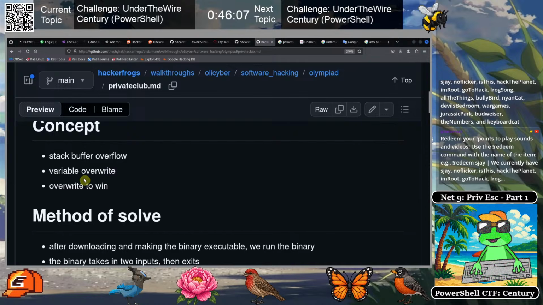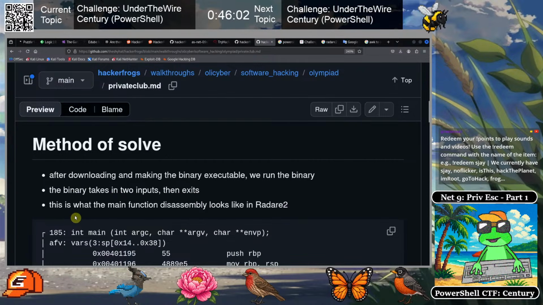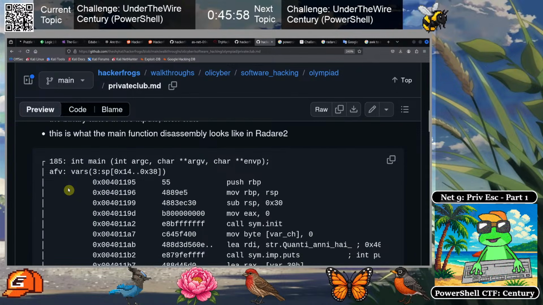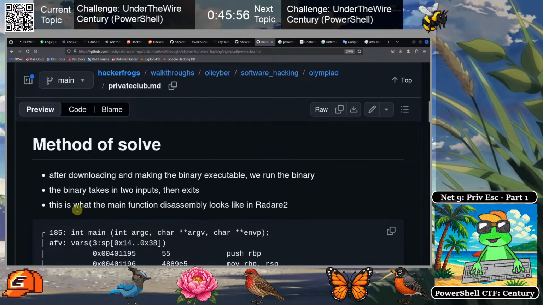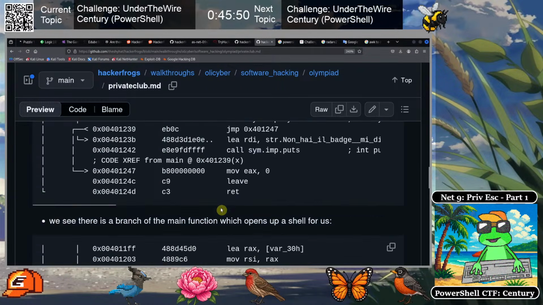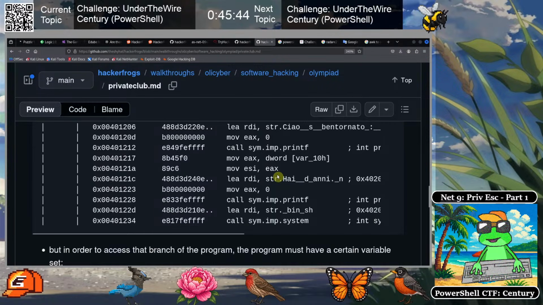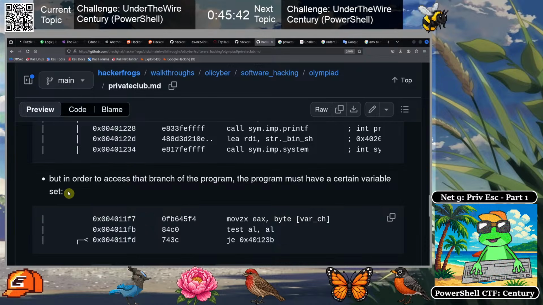Stack buffer overflow, variable overwrite to win. So after downloading and making the binary executable, we run the binary. The binary takes in 2 inputs, then exits. This is what the main function disassembly looks like in Dart 2. Okay. We see that there is a branch of the main function that opens up a shell for us, but in order to access the branch, the program must have a certain variable set.